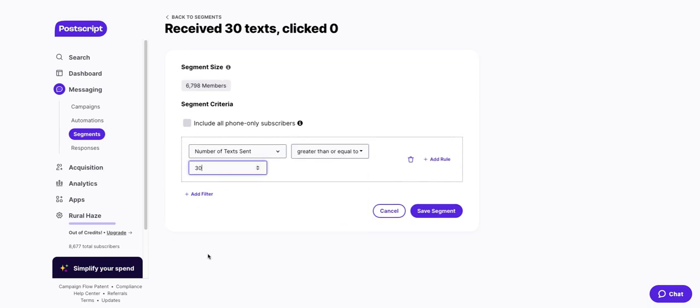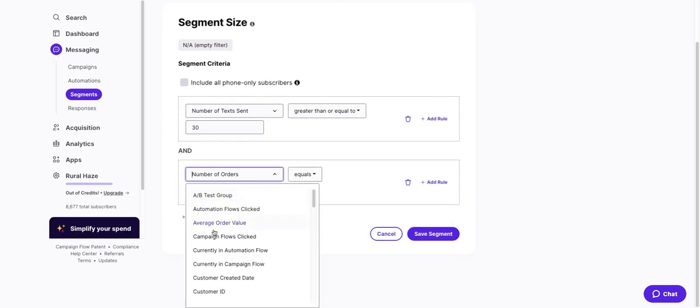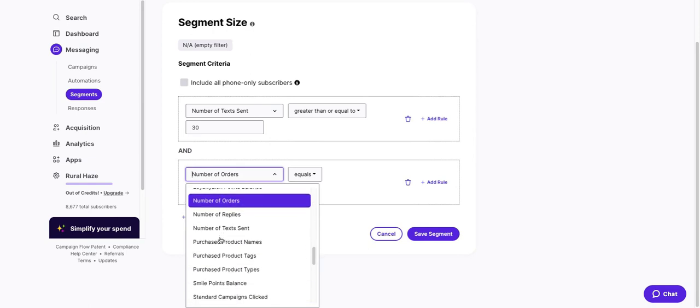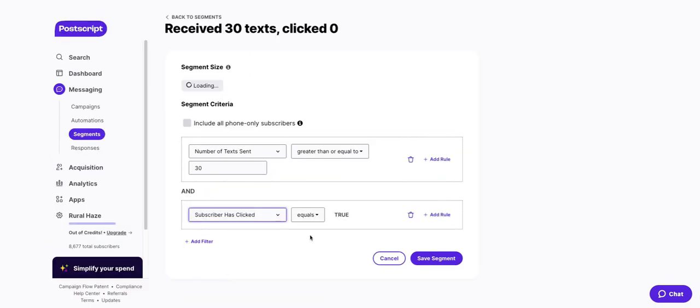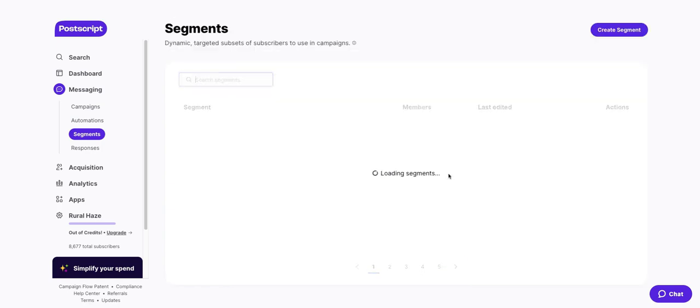And then we want this to be an and rule. So we're going to click Add Filter. And we will go down to subscriber has clicked, and we want this to not equal true. So this means that the person has received over 30 text messages and has not clicked any of them. So from here, we will click Save Segment.